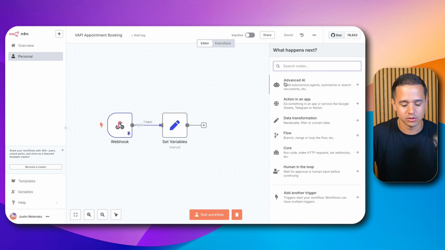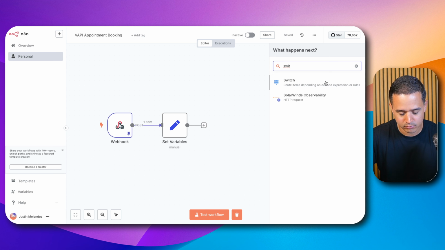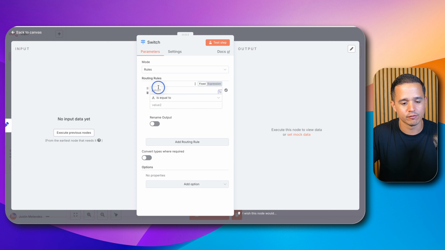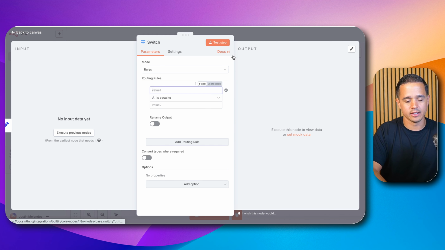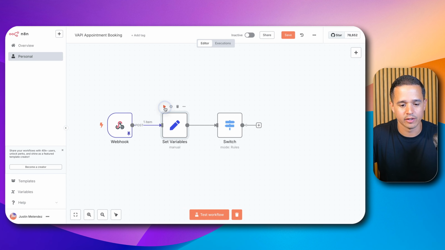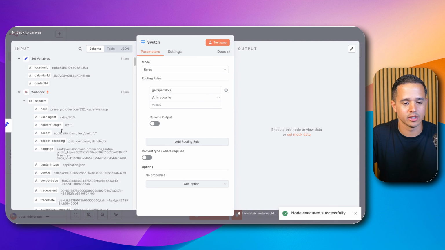And so the next thing I'm going to do is use a module called a switch node. The reason I'm using the switch node is because I'm going to use this same webhook to get open slots and book an appointment. So I need the ability to switch the direction of where this workflow is going depending on which tool got called. I'm going to show you how to do that here. I'm going to click on switch node, and the first rule here is, let's say, get open slots. I'm actually going to test this workflow really fast so that I can pass information over to the switch node. There you go. We have this information now available to the switch node.